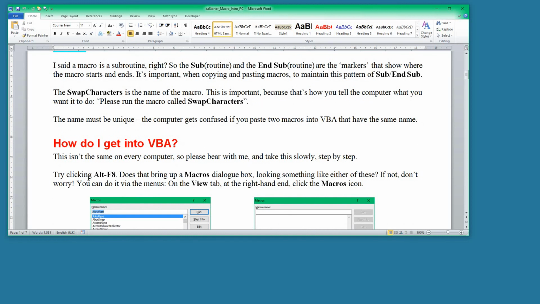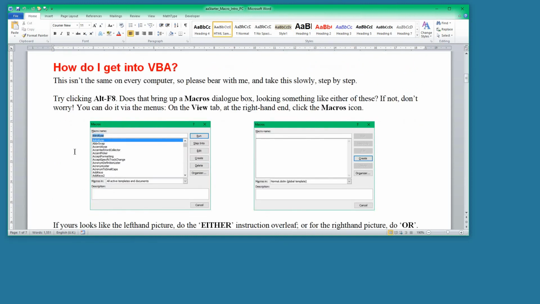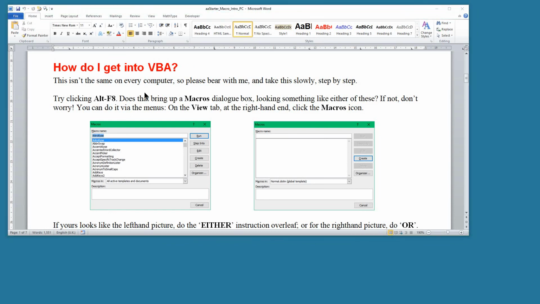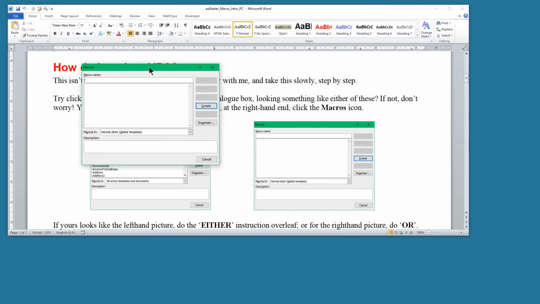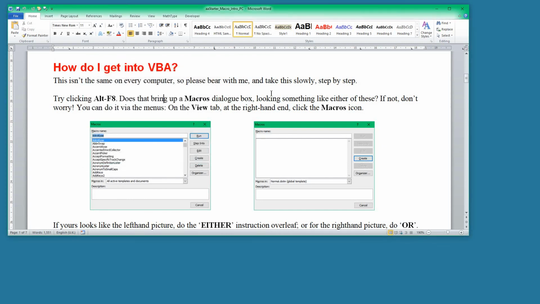So how do I get into Visual Basic? Well, it is different on every computer to an extent, so you have to take it step by step and see what happens. The obvious way to do it is to hold the Alt key down and press F8. So we say click Alt F8. If I do that, then I get up a window called a macros window, and that looks like this window on the right here. And if I cancel that, it goes away again.